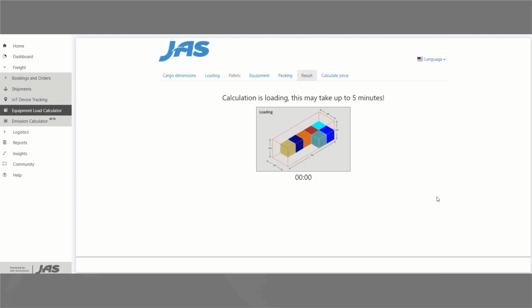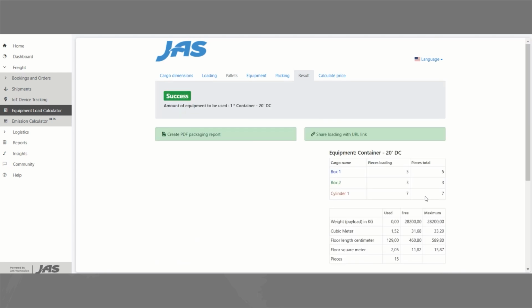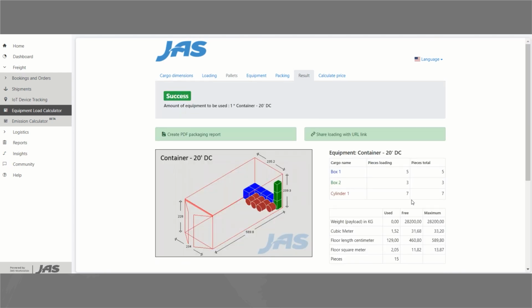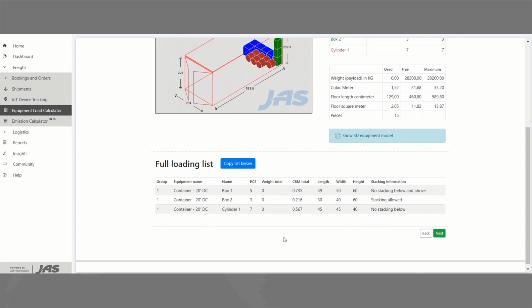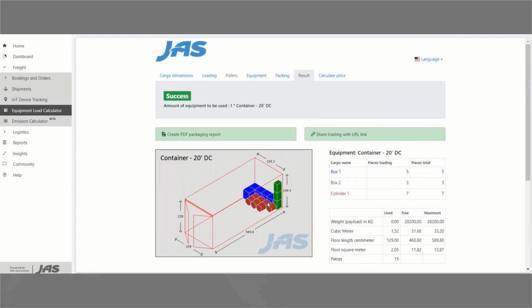On completing the cargo packing conditions, the Equipment Load Calculator will visualize the placement of the cargo and display a full loading list. A PDF packing report can also be downloaded, or the loading link can be shared.